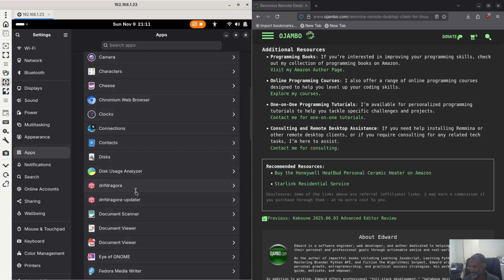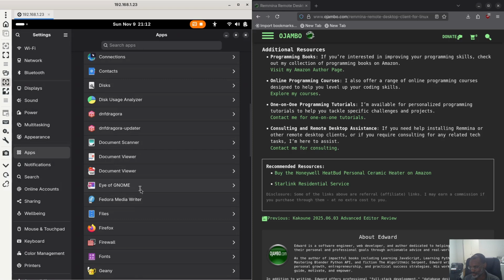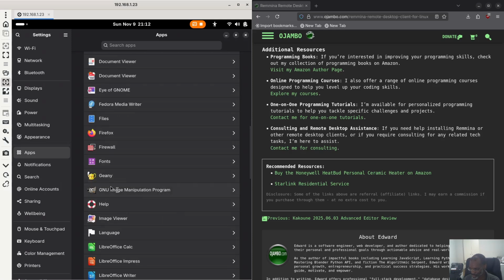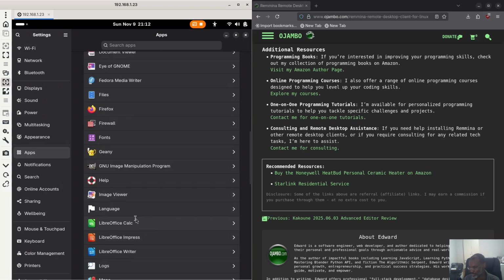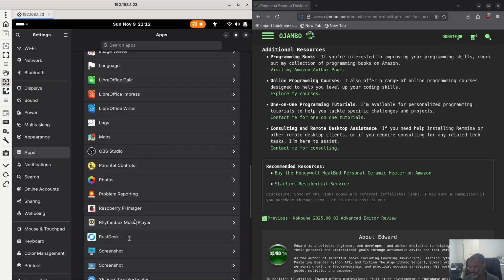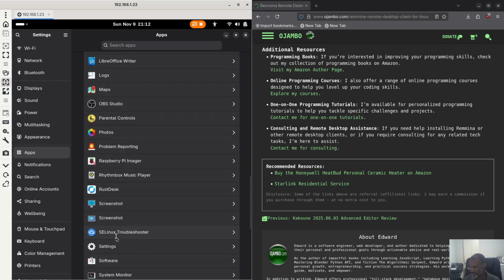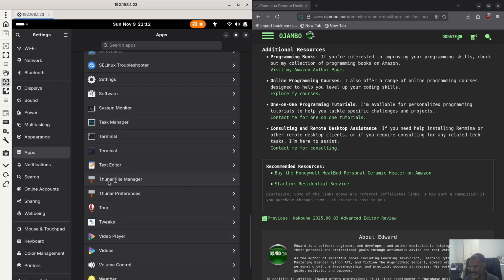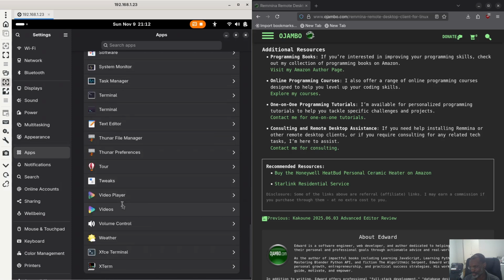Eye of GNOME, that's for images, a rich media viewer. You see Geany, you see GIMP, LibreOffice, some of this stuff, you see RustDesk. I said I was testing that. Then the screenshot tool. There's two screenshot tools because I also installed XFCE. That's why there's so many terminals. And Thunar, that proves that I installed XFCE. Videos and video player. I'm guessing one of these is for XFCE. The other one is Totem. And then there's Weather and the XFCE terminal. Yeah, so there we go. So it's very sparse.